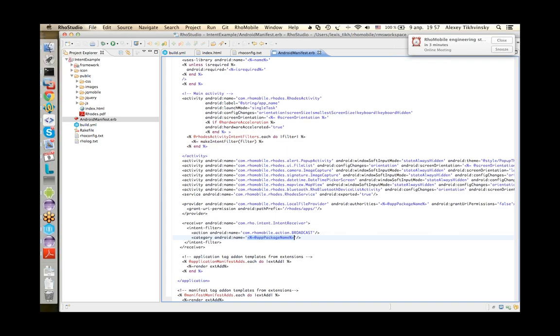We will not discuss the overall stuff of this template, but you can rewrite any part of this manifest if you need some special functionality and special cases covered. In our case, we just need to add receiver tags and fill the intent filter, which we will use to get data back and filter our broadcast messages.